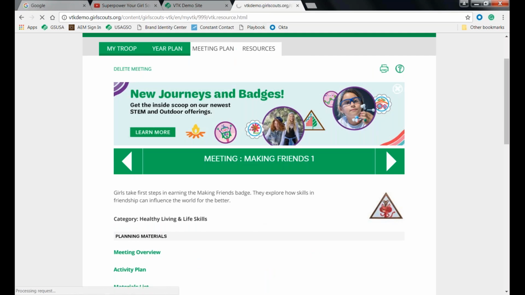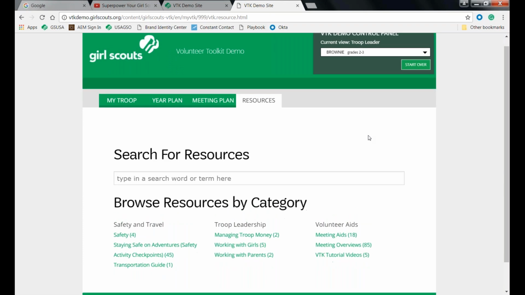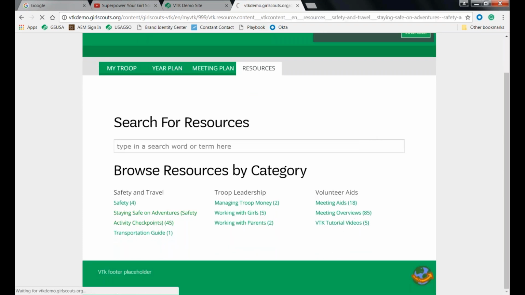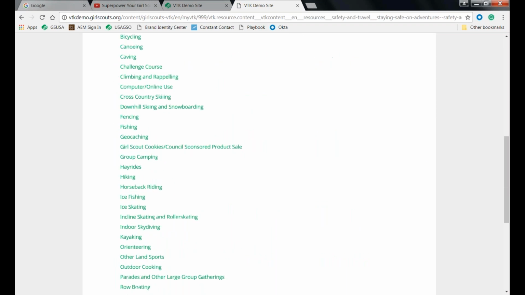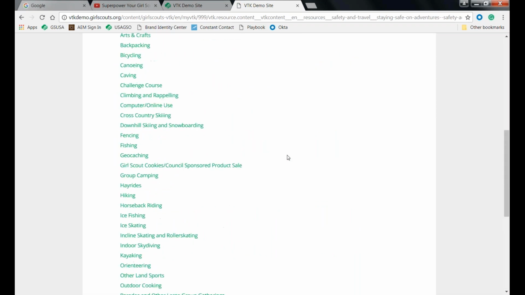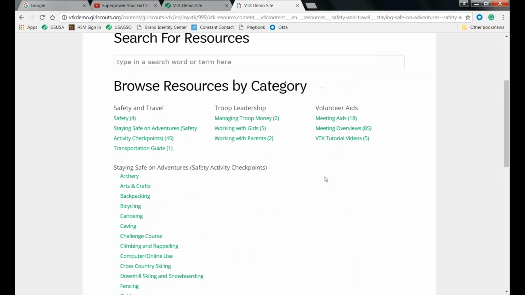Part of the VTK is the resources page. So if you click on the resources, you'll be able to see all of the information that is available by category.